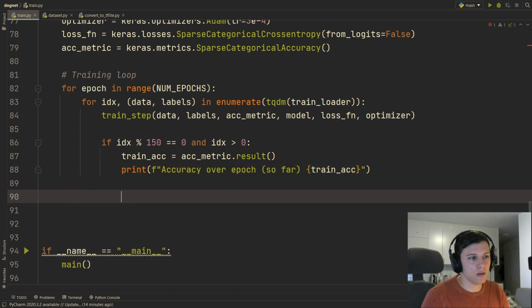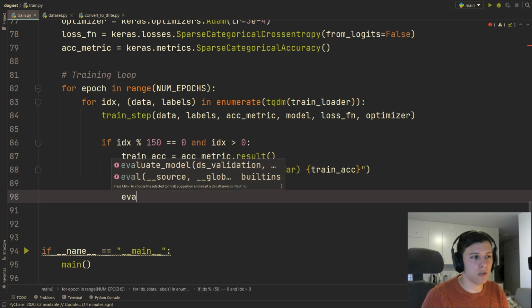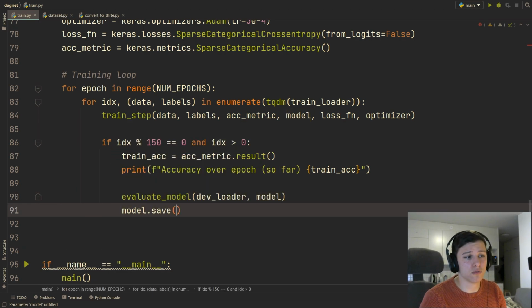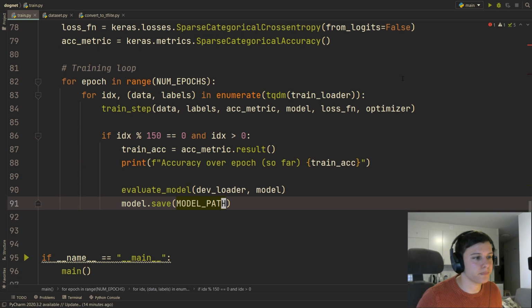Okay, then we'll evaluate as well. So we can do that once per epoch. Evaluate model on the dev loader and then the model. And then we can also save the model once per epoch to the model path.